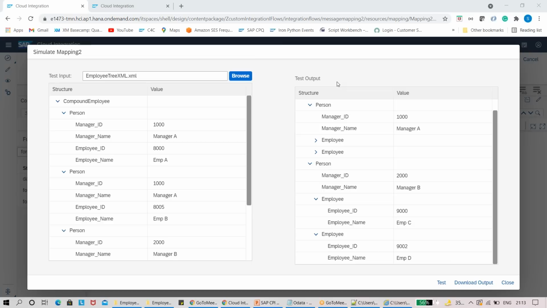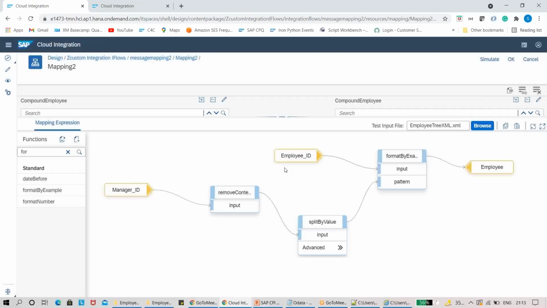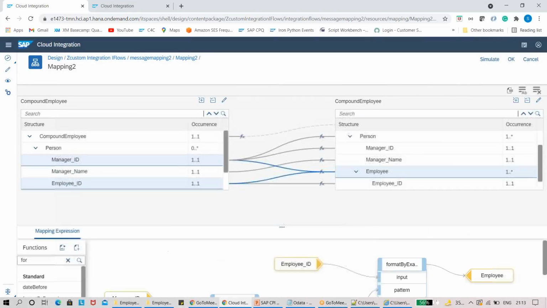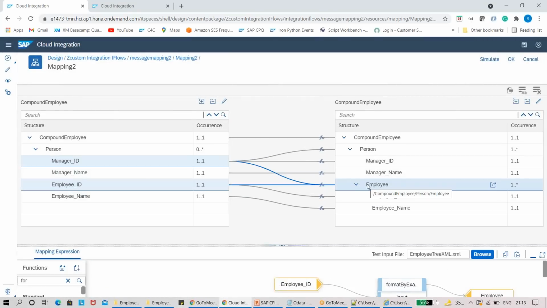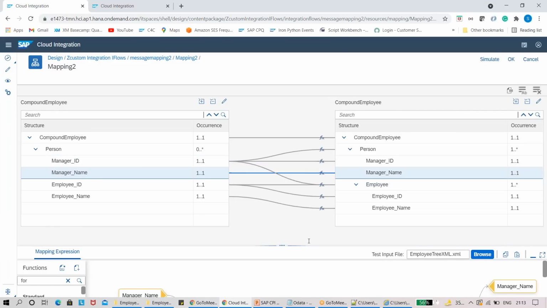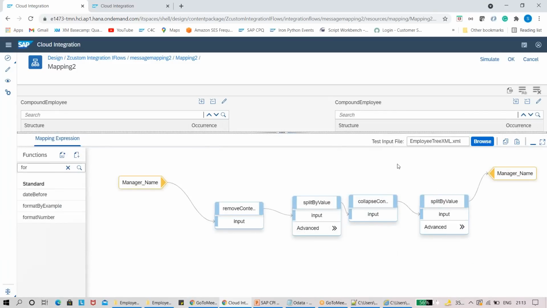Hey Sam, how did we make sure that the manager name, like manager A, got mapped to the correct ID? Because we didn't reference the ID when we were mapping the manager name. Can you just go back and show that again? See here, what we have done is manager ID and manager name was a very straightforward mapping as such.